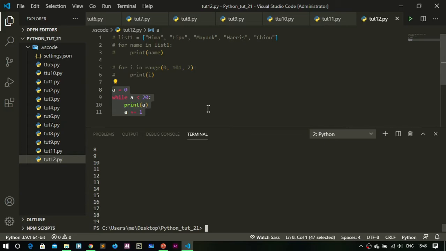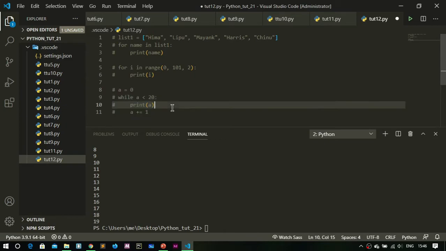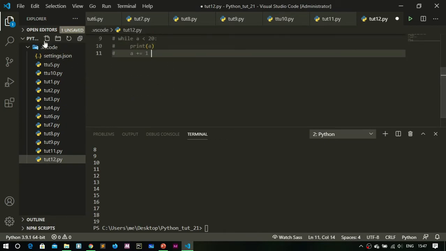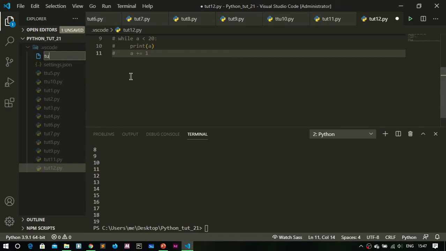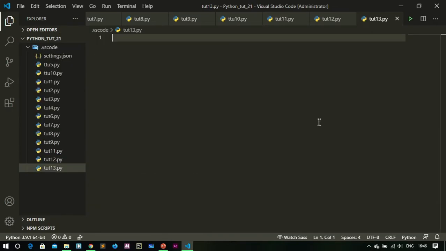So I'll just comment this much. Just come right here, select this and press Ctrl+/, and it will be commented. For printing that, I will create a new Python file, let's say tut13.py, and hit enter. Now we are going to create the stars. Let me write the code first and then explain how it works.